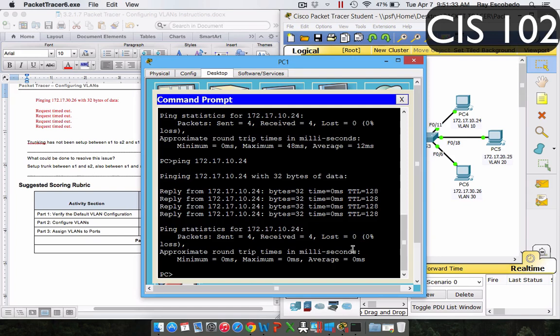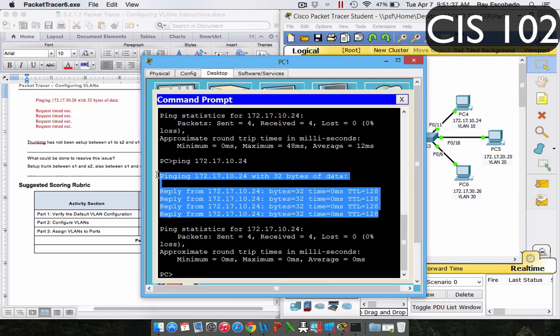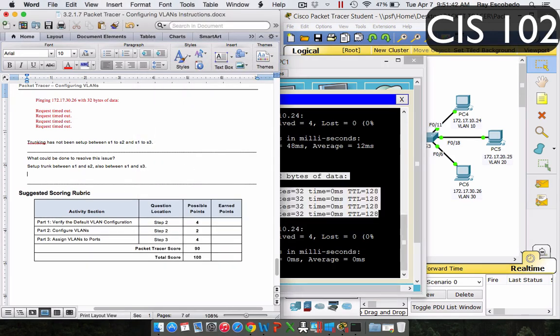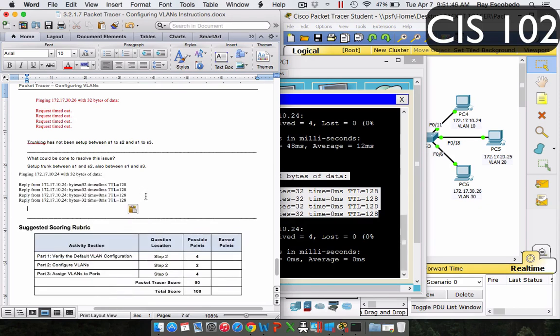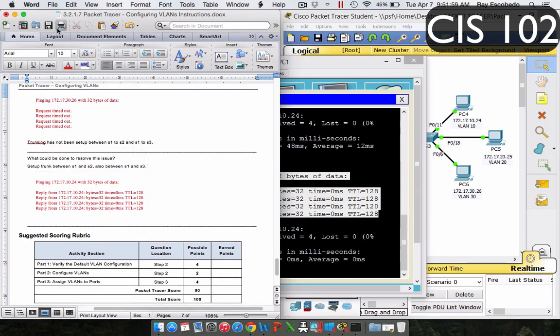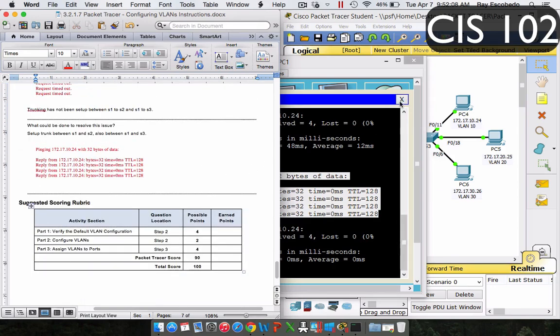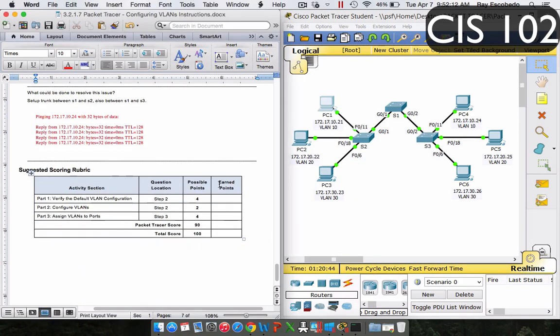So you go into PC1 and then you type in ping 172.17.10.24 and you'll get a reply. You copy the data and paste it into your Word document. That's it.